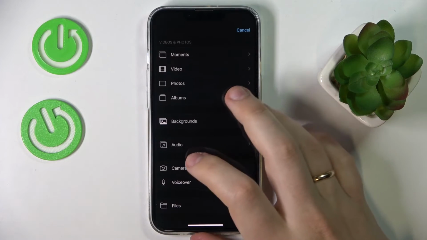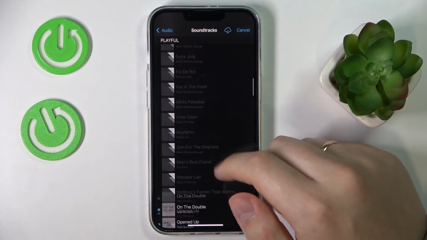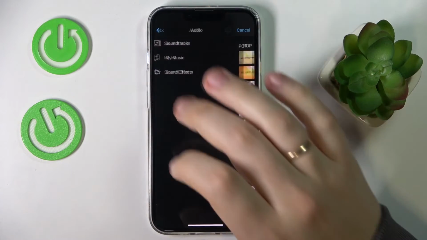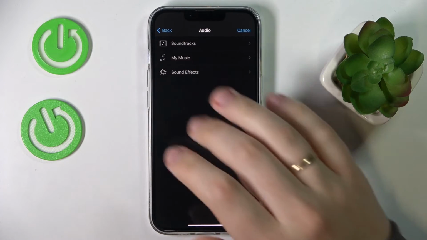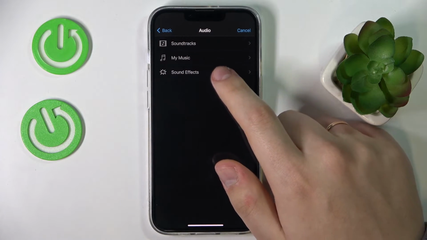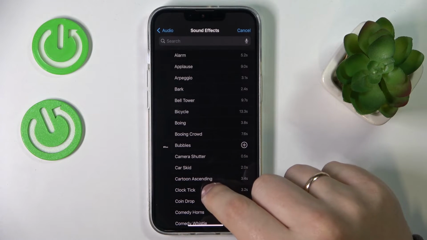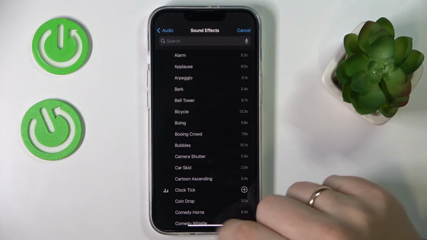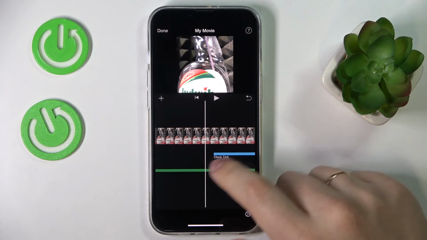You can also add some sound from the soundtracks list, which contains a lot of soundtracks that you can use. The My Music option will import music from the Apple Music application, and there are some sound effects, which you can also add by tapping on this plus sign in a circle and edit video just like so.